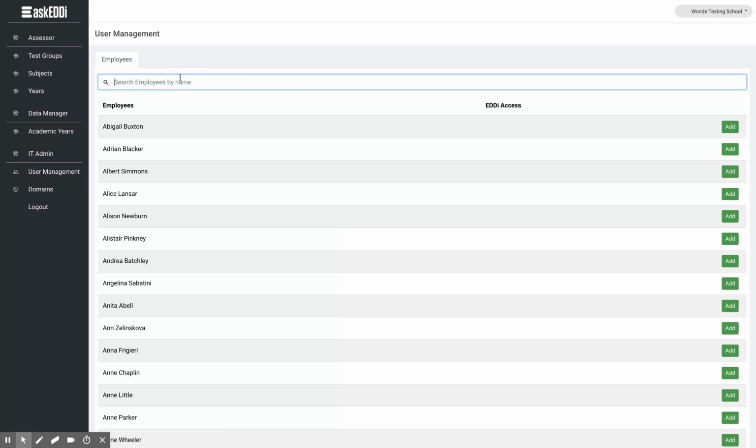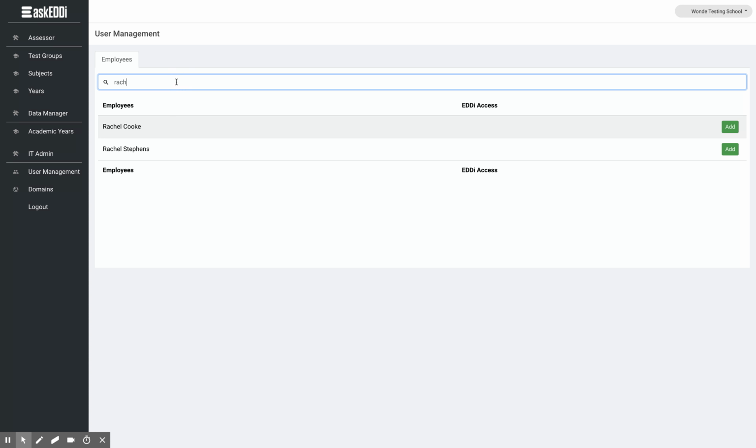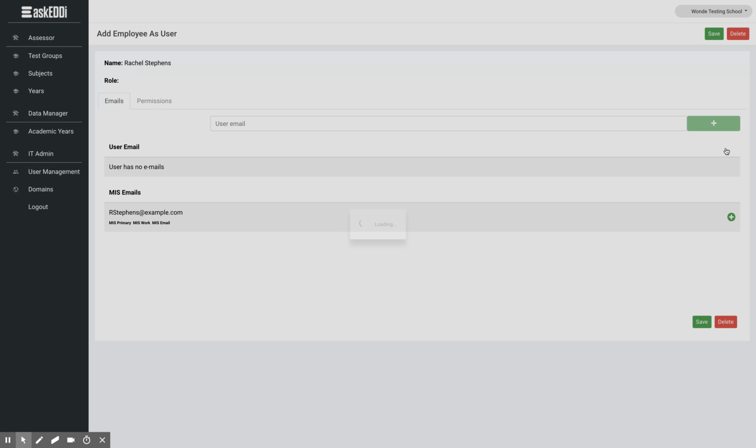When in the user management section, you can search for the employee pulled directly from the MIS, select the employee you would like to add to askEDDi, and it will take you through to the Add Employee as a User page. In here, you will see all of the emails that are synced automatically from the MIS. You can choose one of those if you would like to add to the user emails within askEDDi, which will allow that user to sign in if the MIS email is there.